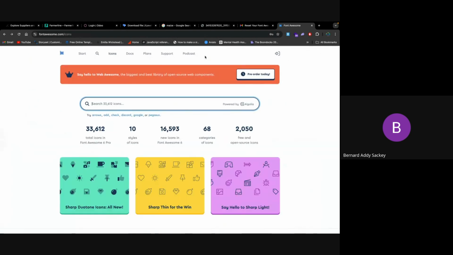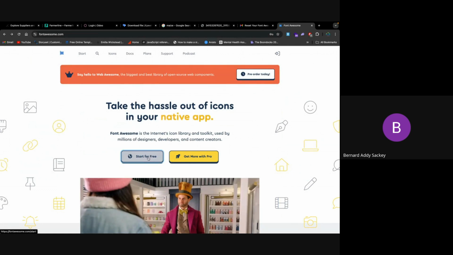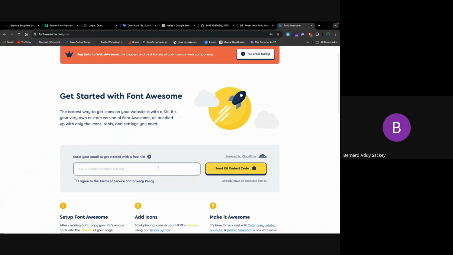So to get started, just click on the Start for Free button. And what happens is you need to get a font kit from Font Awesome to embed inside your HTML. So you're going to link it typically in your header file. And to do that, you need to sign in with your email, right? I already have an account, but if you don't, you just enter your email over here and they'll send you a kit embed code via your email.